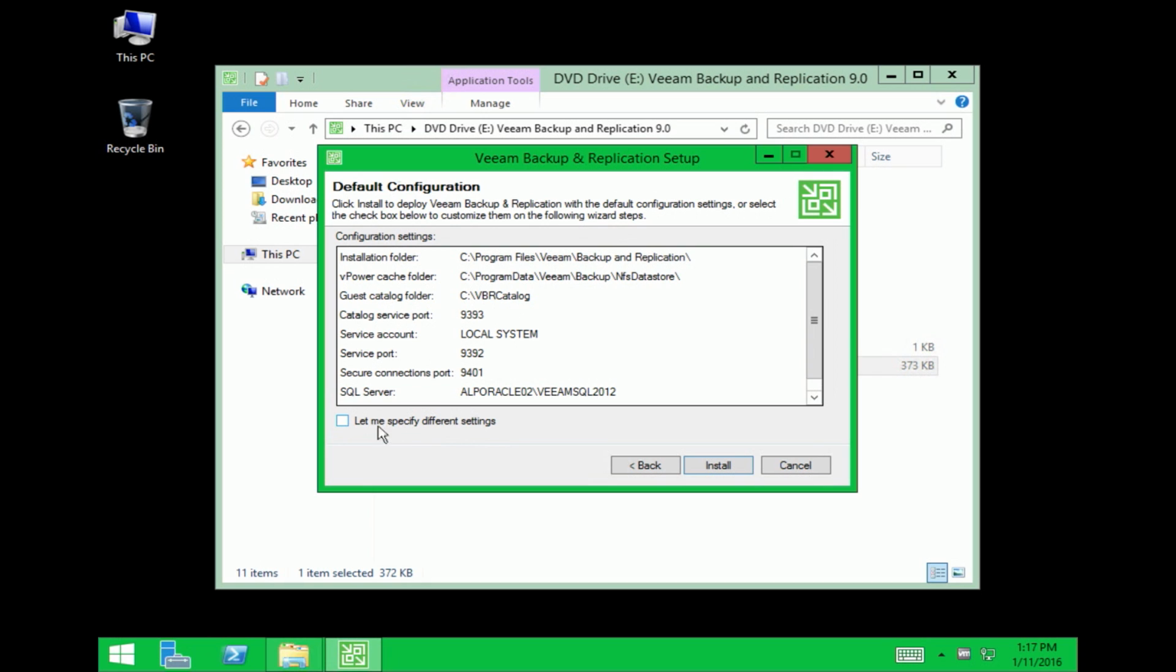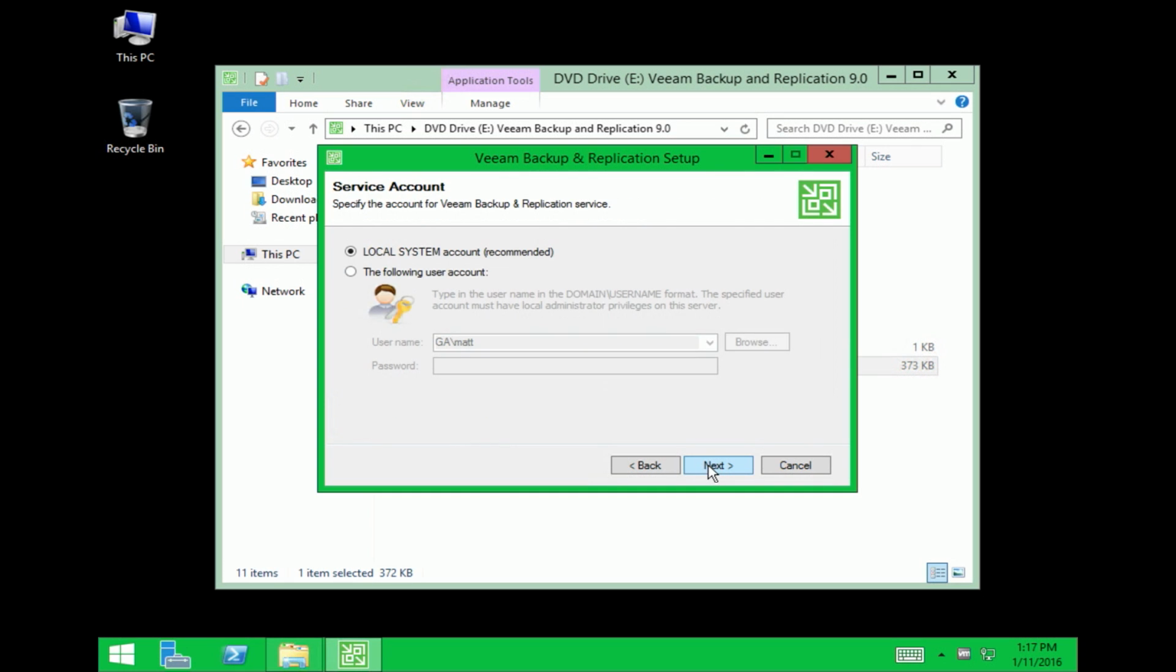However, if you need to customize any of these settings, you can check the box to allow you to specify additional settings, and the wizard will continue, allowing you to customize various options. Let's discuss some of those options.